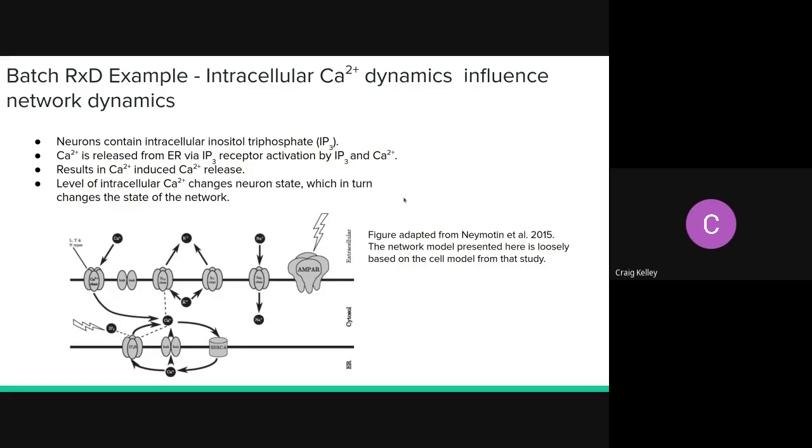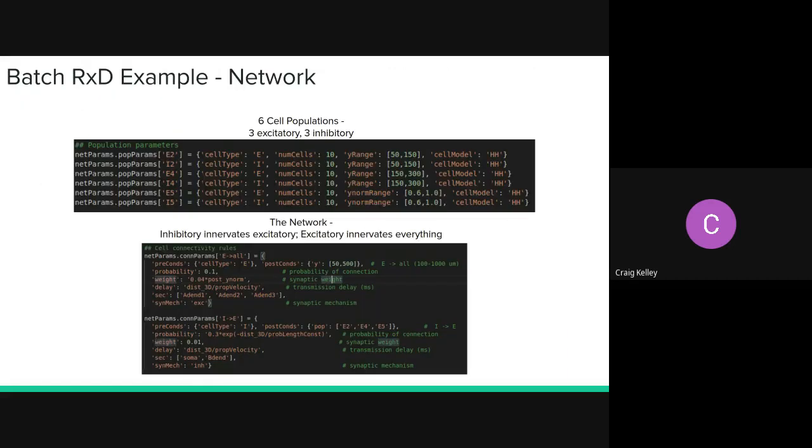The main gist is that neurons contain intracellular IP3. When IP3 or calcium binds to an IP3 receptor, calcium is released from the endoplasmic reticulum. This results in calcium-induced calcium release, and then the level of intracellular calcium is going to change the neuron state, and by changing the state of a bunch of the neurons in the network, that changes the state of the network itself.